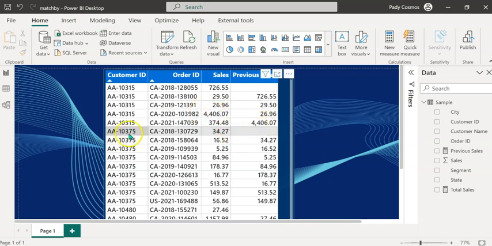Then we move to the second customer. Again, this is the first ever transaction, and therefore the previous sales is empty. So in the absence of a date column, if we can uniquely identify each row, we can use the MATCHBY function in conjunction with the OFFSET function to find the previous sales corresponding to each row.